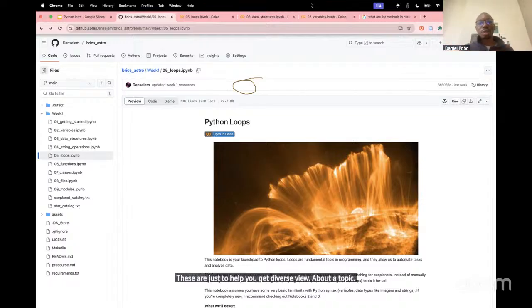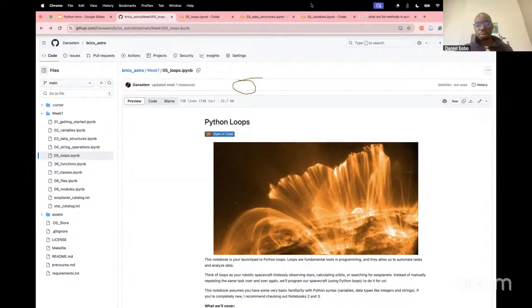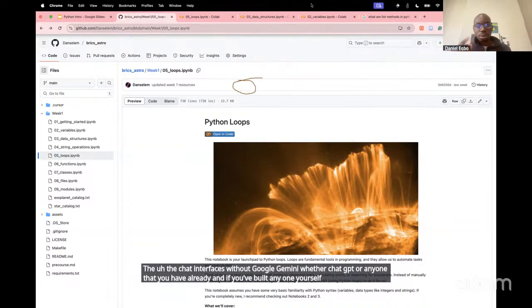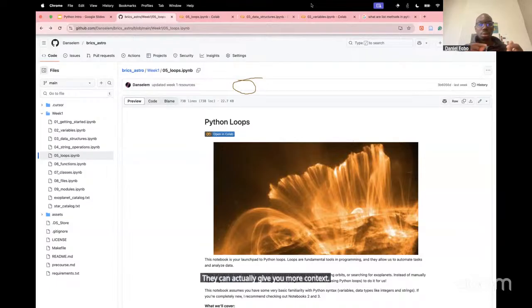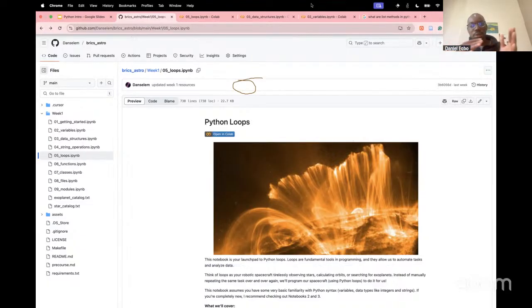One more thing is we are in the era of artificial intelligence, so many of you do have access to chat interfaces, whether Google Gemini, ChatGPT, or anyone that you have, or if you build one yourself. You can also prompt them to explain certain things to you. They can actually give you more context. Or if you have a use case or an example in your head that you're still confused about, they can help you structure it. Just combine all of these things to make your learning journey easier.